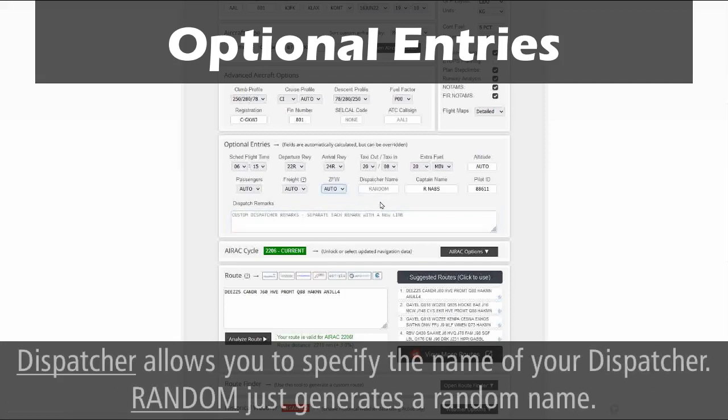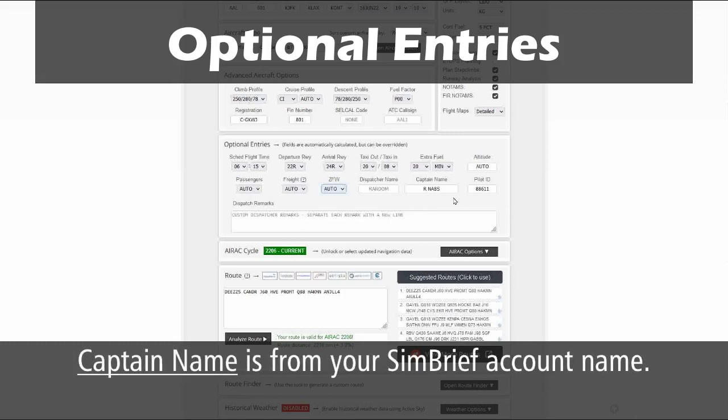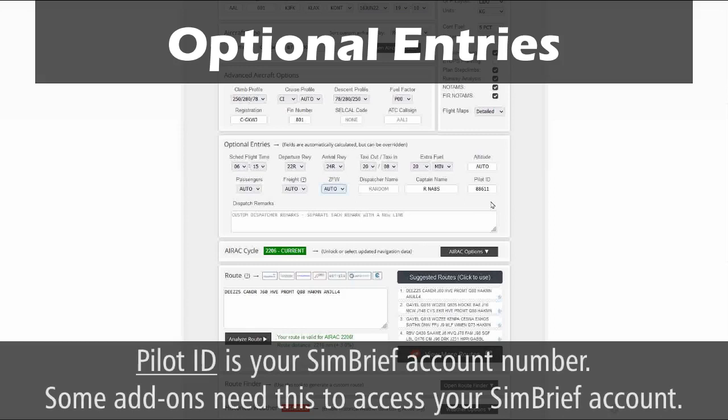You can put your dispatcher's name here if you want to name a specific dispatcher, or just let it randomly pick from the name of dispatchers. Your captain's name will appear here. This is specified when you set up your user account here on SimBrief, and your pilot ID for SimBrief. This is a very useful field right here because a lot of add-ons that use SimBrief will ask for your pilot ID so that it knows which account to access. So this is basically your SimBrief account number. So when you're setting up your FMS in your various add-ons to automatically retrieve your SimBrief flight plan and it asks for a SimBrief ID or a pilot ID, use this number that appears here in your particular flight plan.